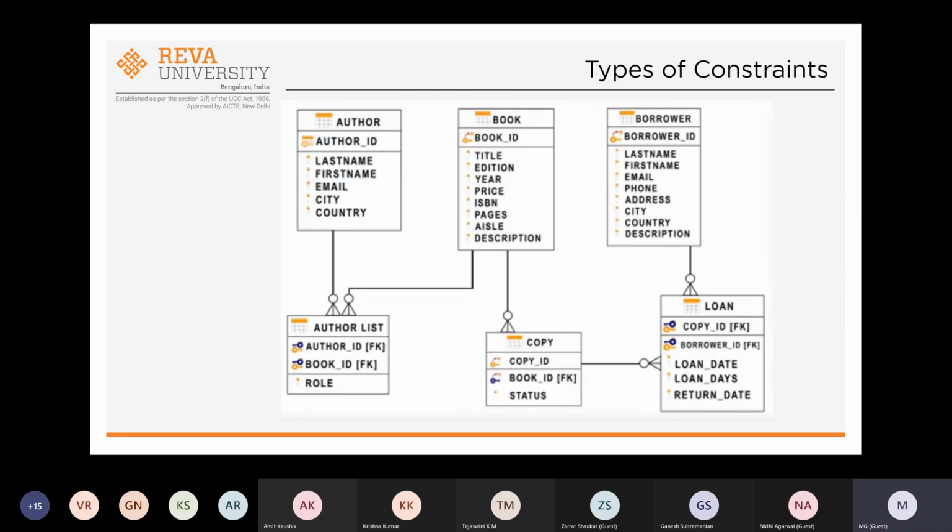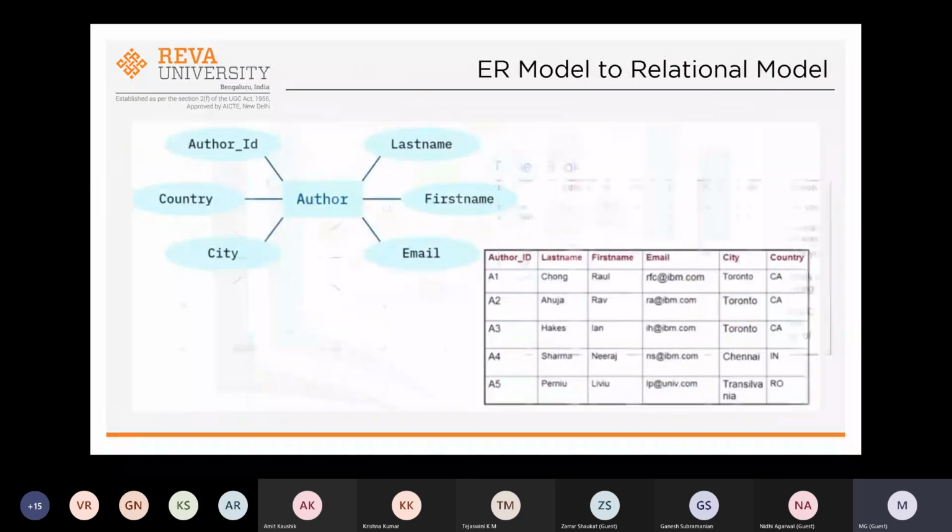This is what you're asking for, right? What you see here. Correct. This is called crowfoot. If you see here, it looks like the foot of a crow, right? That is why it is called crowfoot notation. Let me just bring that slide out.